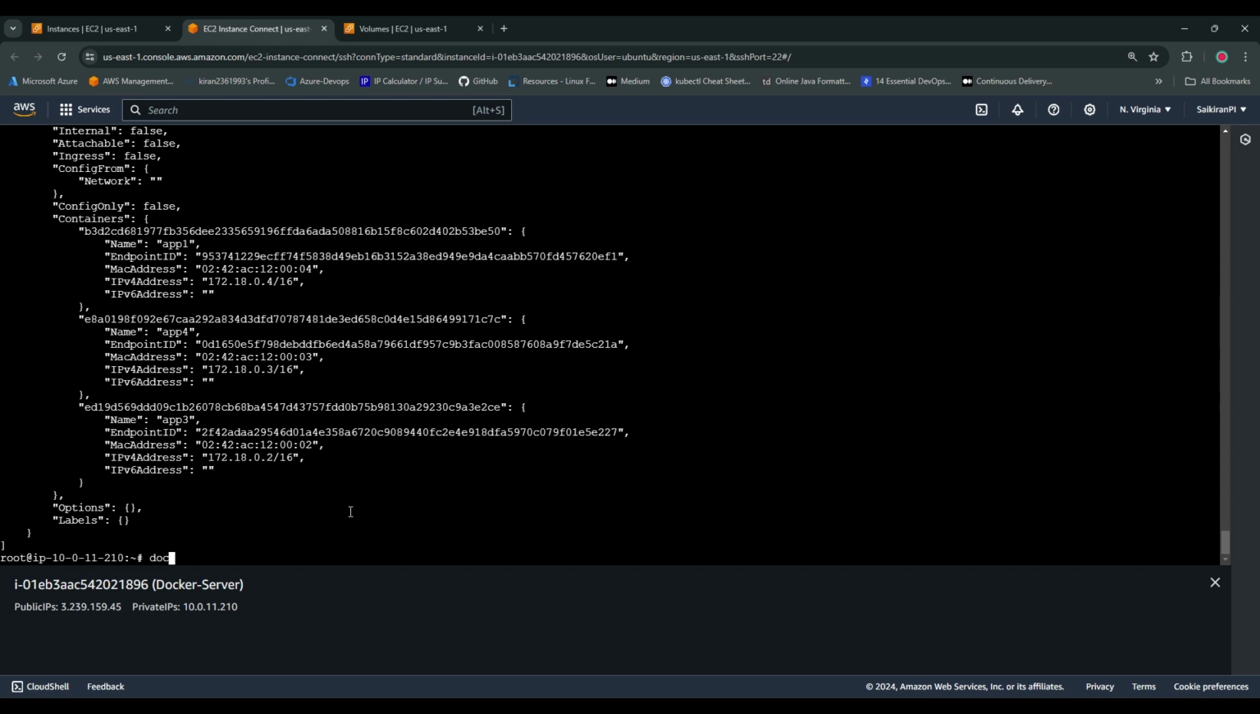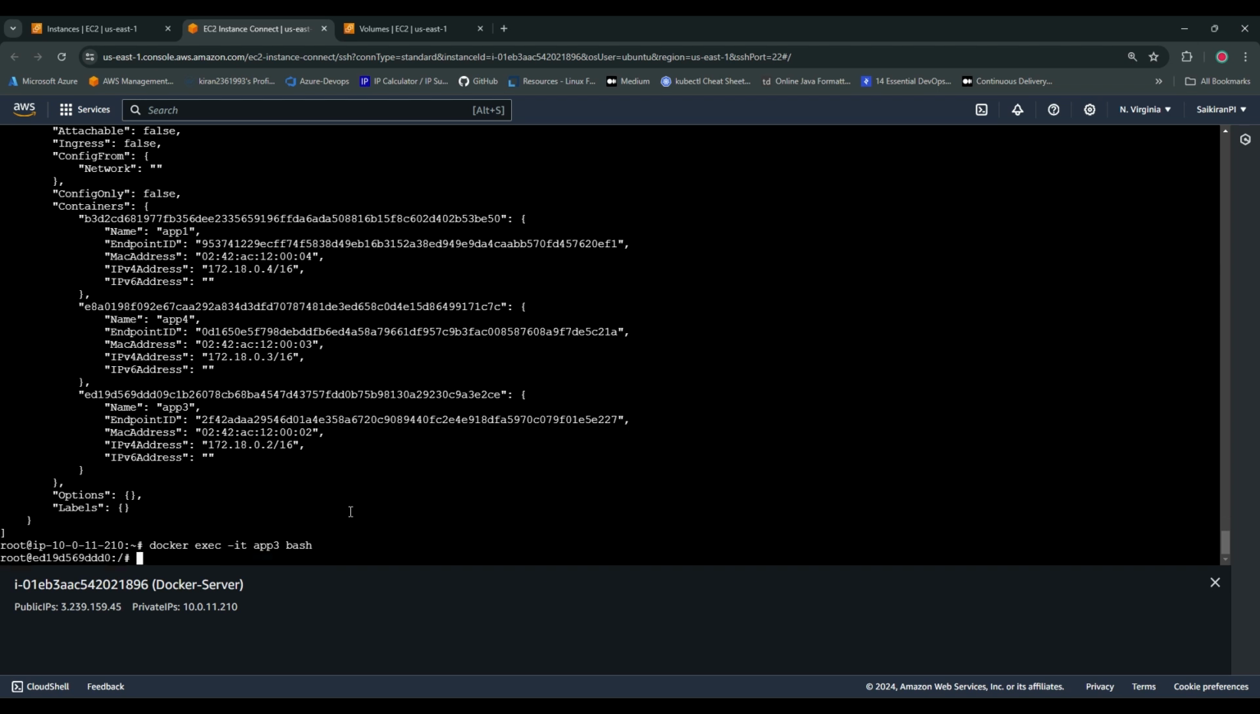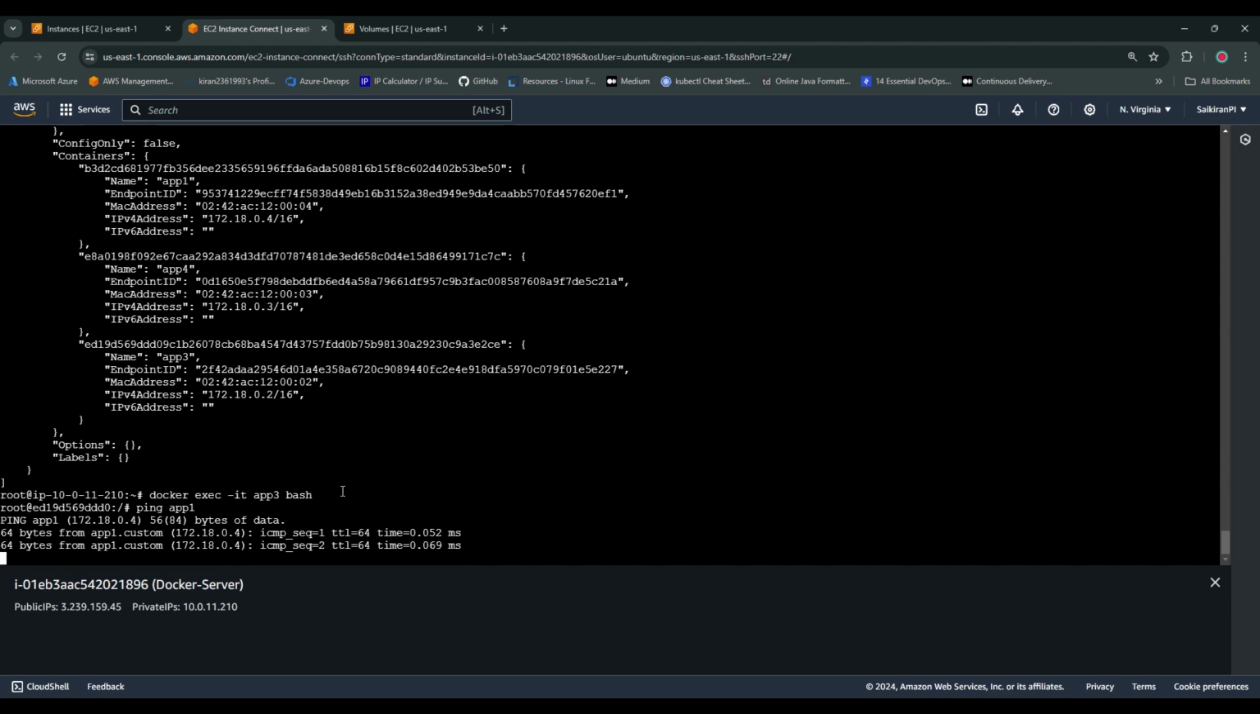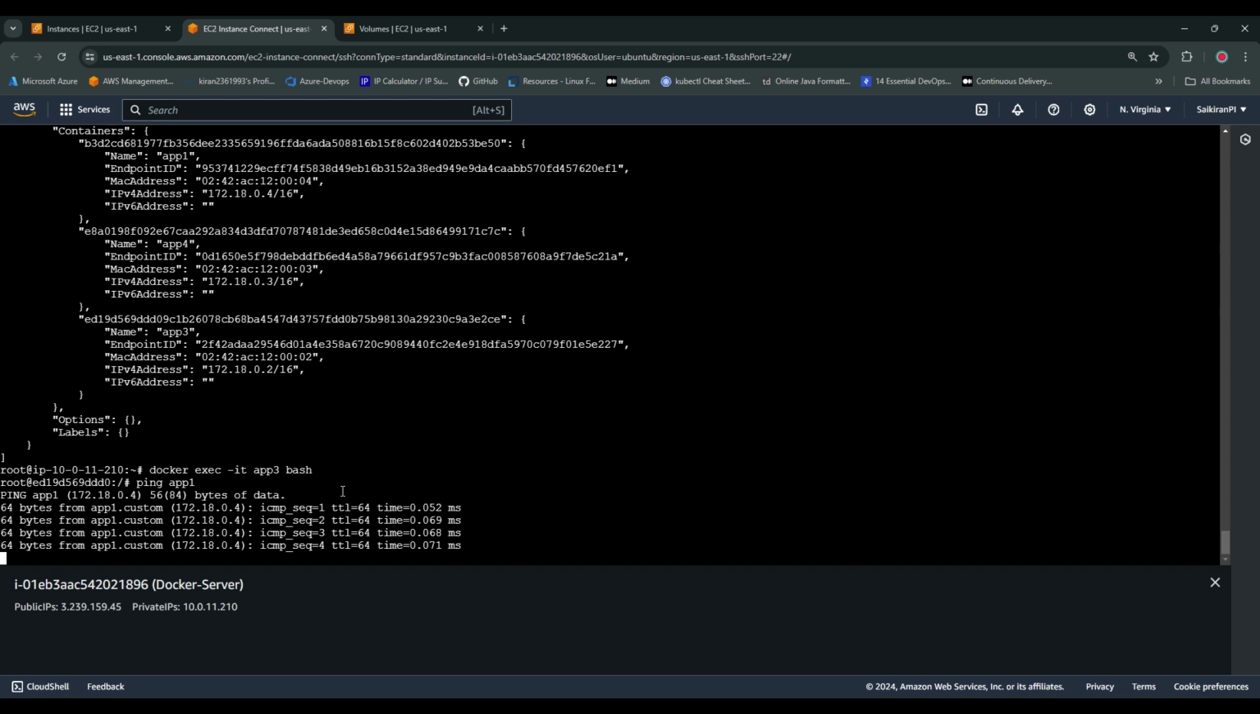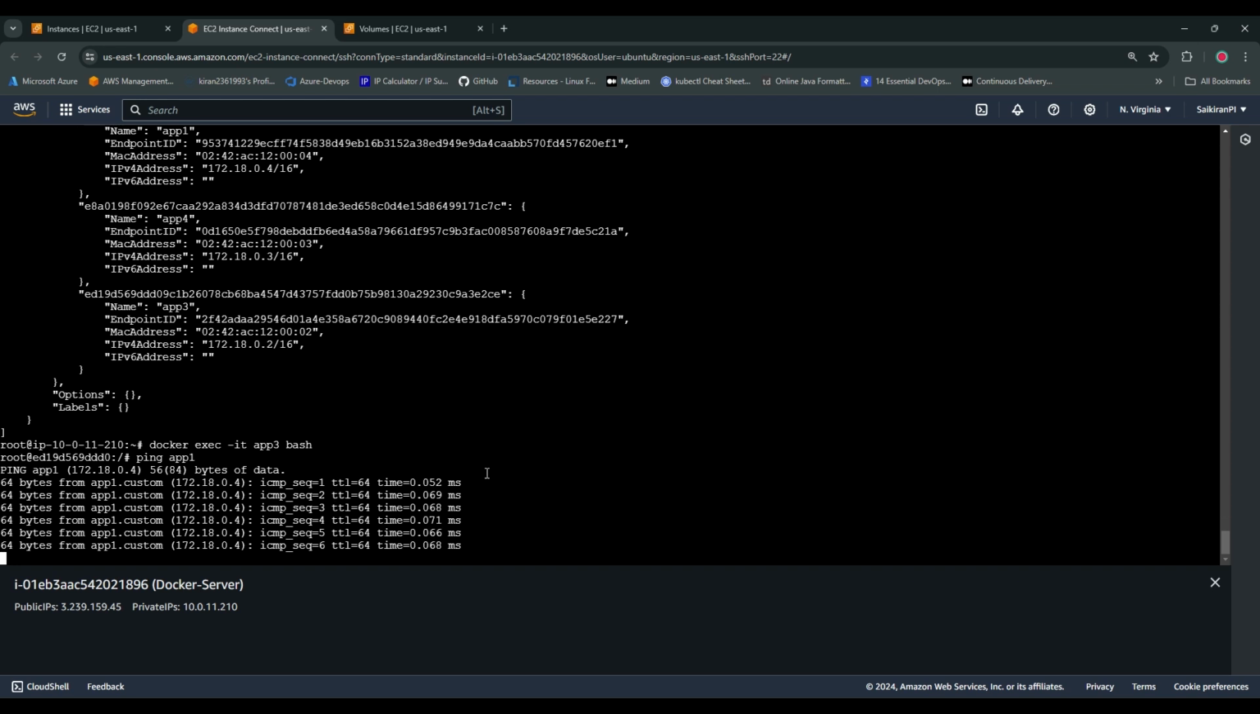Now docker exec -it, I'm going to log into bash. Right, I've been successful in getting into my custom network container. Now I'm going to ping app 1. See, it is pinging successfully. So this is how a custom network works, guys.